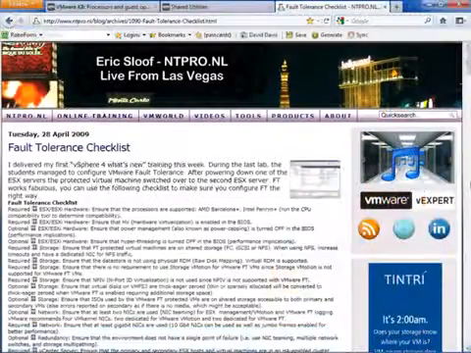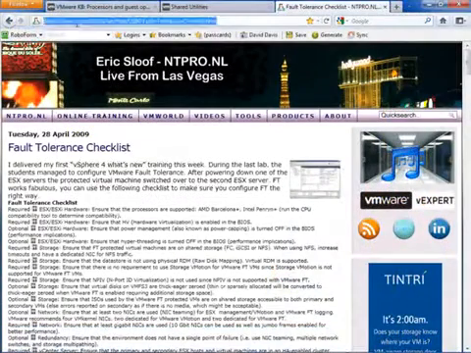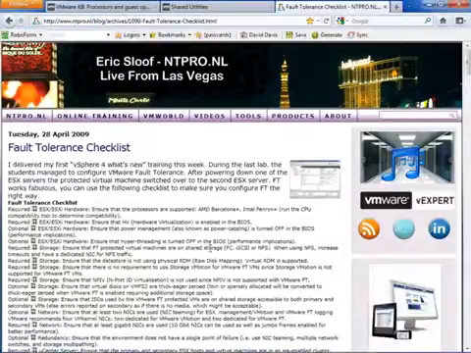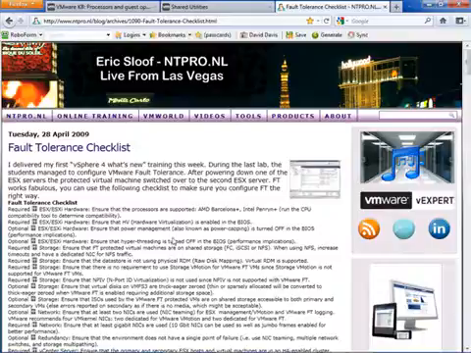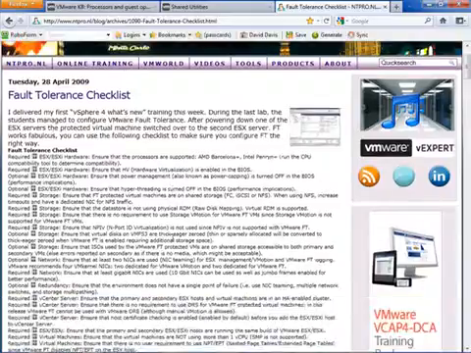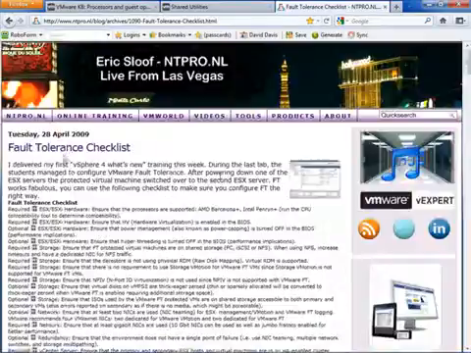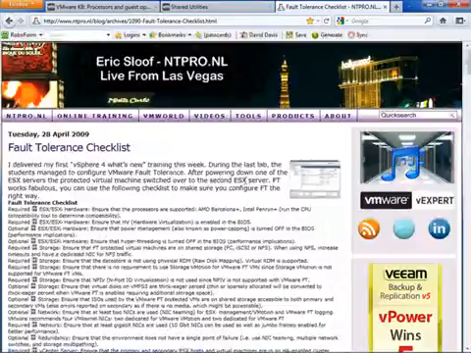This is Eric Sloof's Fault Tolerance Checklist, and you can find it over at his blog, which is ntpro.nl. I just went to the home page there, and underneath the quick search, I typed in FT Checklist. So this is just a nice checklist, I thought, that gives you all the requirements and the optional things related to configuring and enabling fault tolerance.